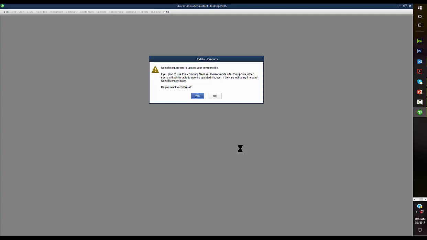See, this is the message you'll get. Yes, you do have to do this, because if QuickBooks is a newer version than your company file, you need to click on yes right here, and it will update your company file. And let me just let it go through its process without us watching it, and that will make more sense to you when we come back.